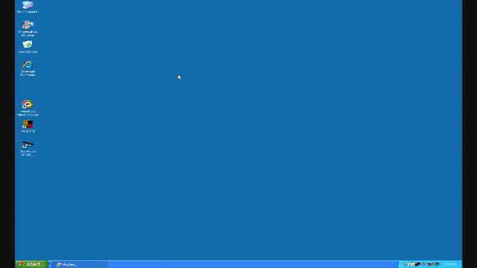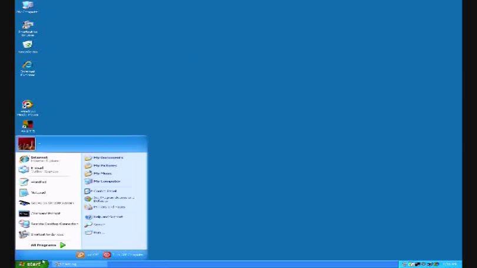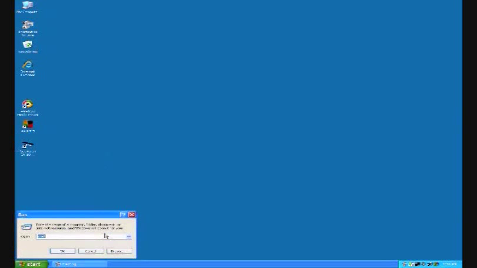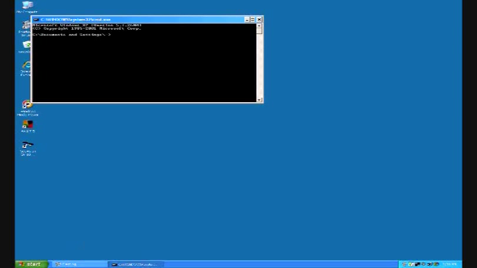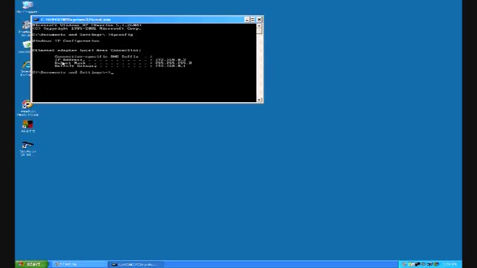Okay, the first thing we need to do is find the IP of our router. So what we can do is go to Start and then Run. And then in there you want to type CMD and hit Enter. That'll bring up your command window. Then you type ipconfig. And here you'll see IP address, which if you're on the camera server will be the IP of the camera server. And you've got default gateway, which is usually your router.